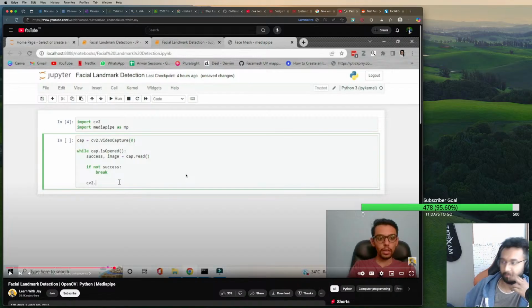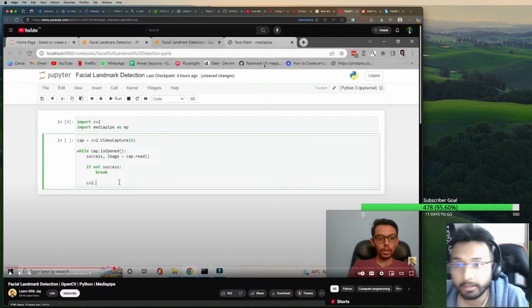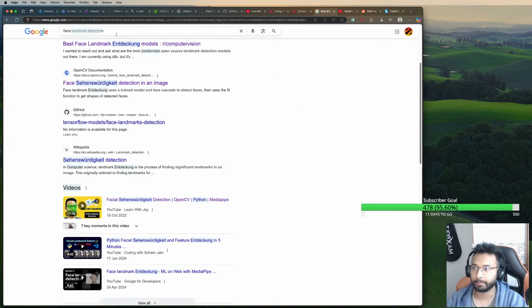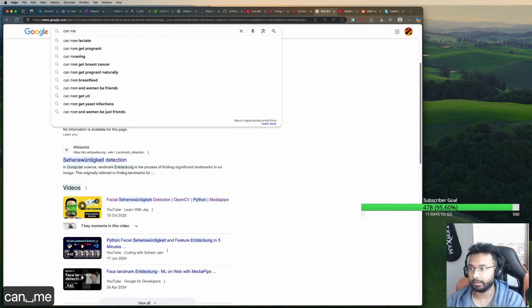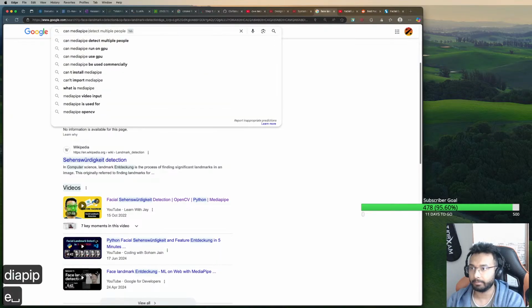I'm just thinking, if I use MediaPipe, I've heard about MediaPipe, but the question is if MediaPipe can detect multiple faces, then I'm going to swap out my current face detector with MediaPipe entirely. Let's see, can MediaPipe detect multiple people?